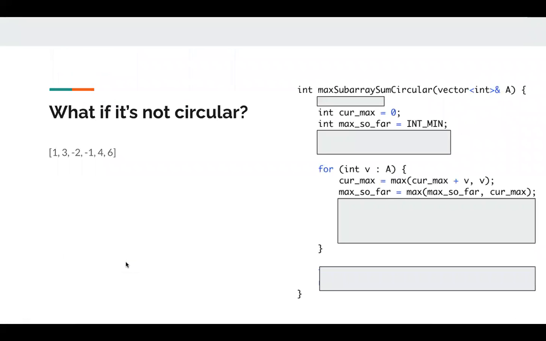Okay, how do we solve this problem? First, let's take a step back. What if it's not circular? Like how to solve it? If it's not circular, it's a pretty easy problem. We just maintain 2 variables. One is current maximum, one is maximum so far. For each value v, we try to update the current maximum. So current maximum is the maximum of current maximum plus v, or v. Then we just use current maximum to update maximum so far.